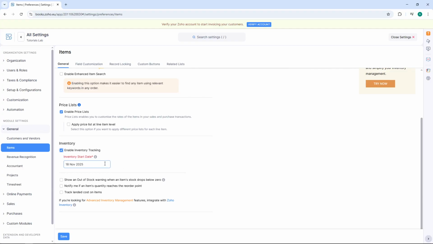Review these carefully, then enter your inventory start date. This date marks when you want Zoho Books to begin tracking your stock levels. After entering the date, click Save to confirm these changes.